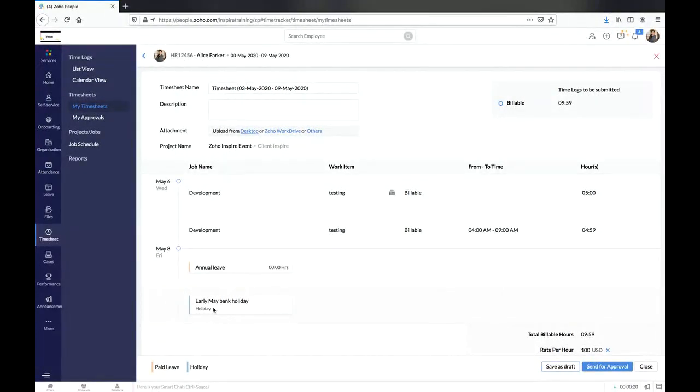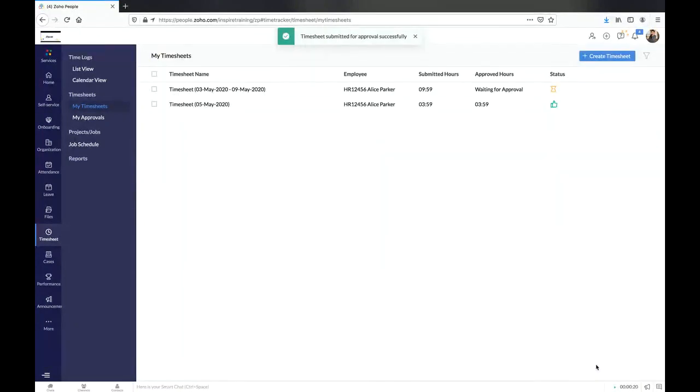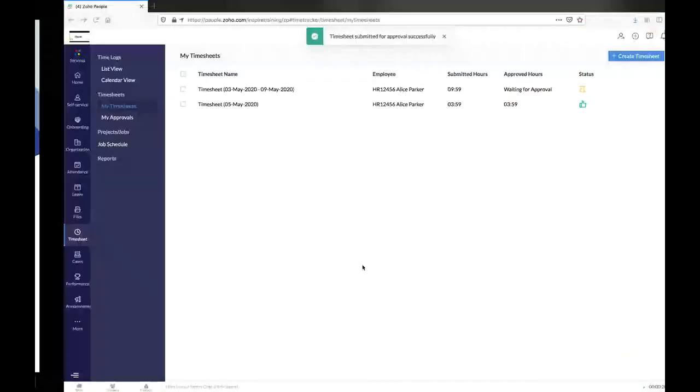In both cases, if you do not have this leave or holiday entry, then the employee didn't work on that particular day. So here you can see the total billable hours is 9 and the rate per hour is 100. So once I click on send for approval, it goes for approval to my manager. So I go to the manager login.